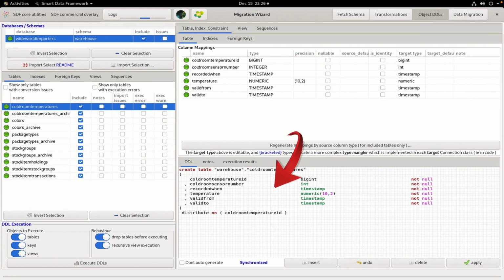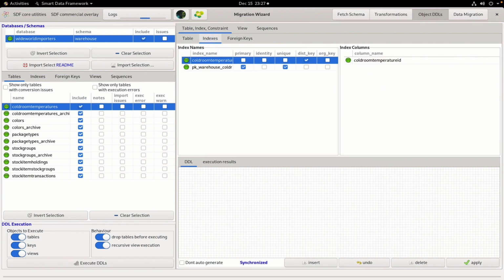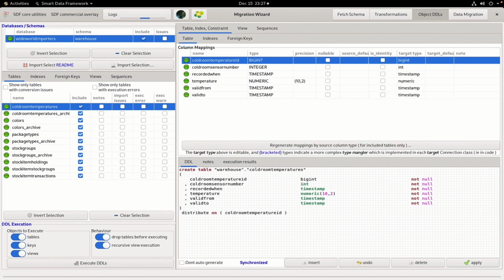The bottom window contains the object DDL, which can be edited, as well as a tab for adding notes and for displaying the execution results. A primary key has been detected on this table, and if we click on indexes, there is a primary key and a distribution key. Based on that distribution key from Netezza, you can see down the bottom that the Distribute On clause has been carried across.